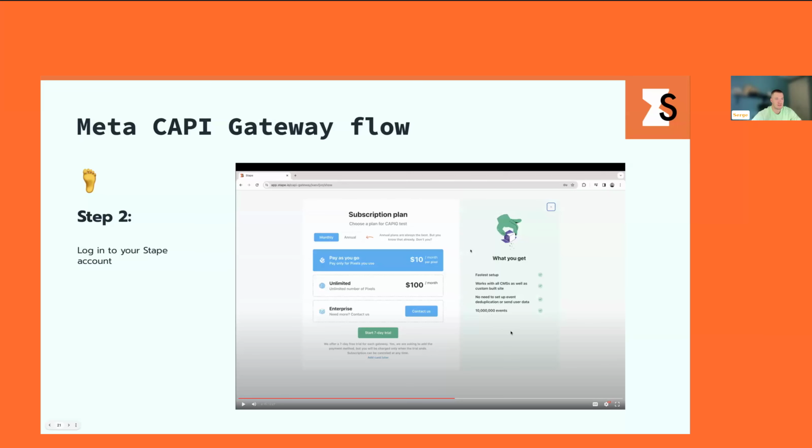So we have basically 2 options when it comes to pricing for this solution. The first one is pay as you go. You pay just $10 per month per 1 pixel, and we host that pixel. You can also go with the unlimited plan. It's still called unlimited, even though there is a certain limit to it. It's up to 100 pixels for $100.